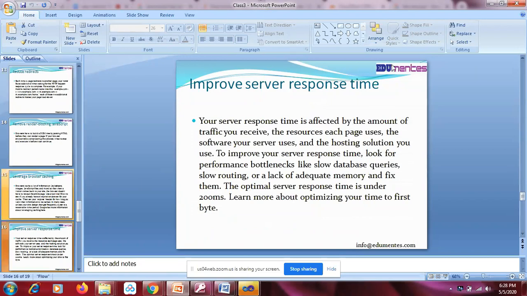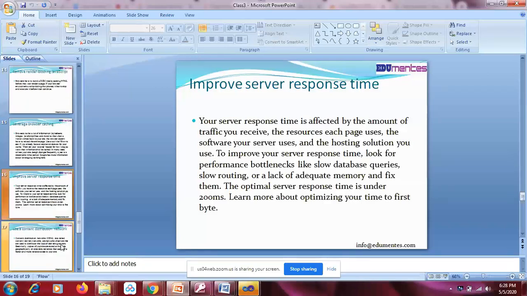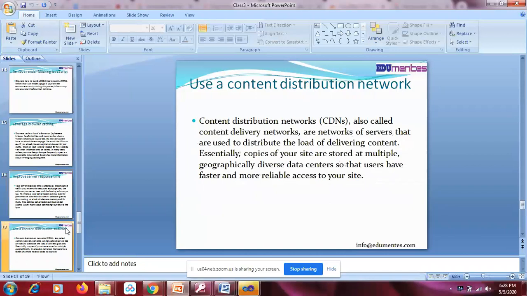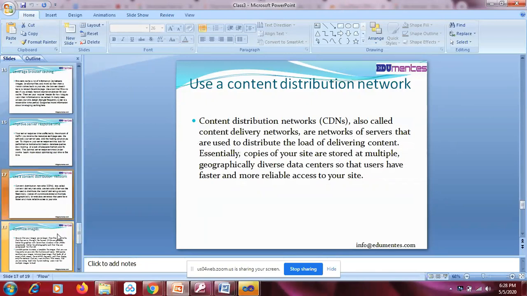Then you improve server response time. For server response time, you need to talk to the hosting provider, so that they don't have a slow database and they don't have old platforms for you. They should always give updated stuff. Even if it costs more, it's worth it. Then use a content distribution network, just like I'm using Cloudflare. Then you optimize the images.